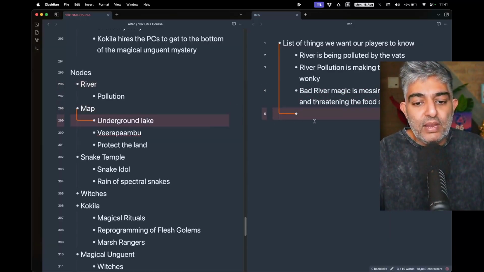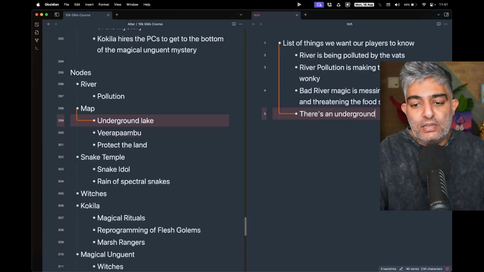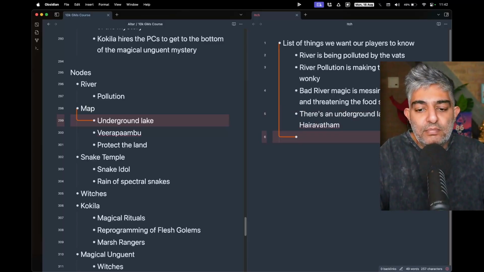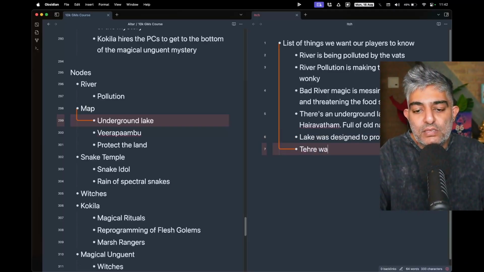All right, underground lake. What is that thing that we want to know? There's an underground lake near Hierawatham. Okay. Full of old nature magic, right? The lake was designed to protect the land. There was an Ayanar. Ayanar is like a protective spirit.